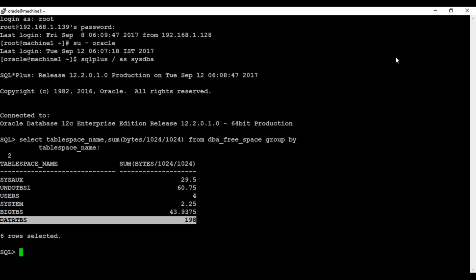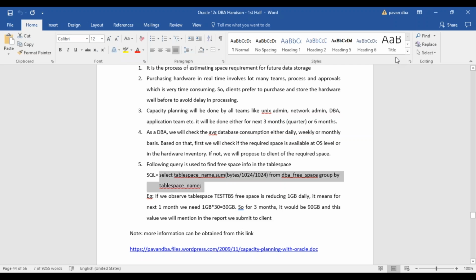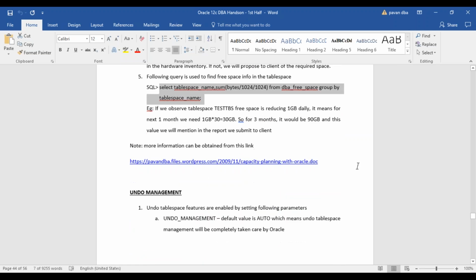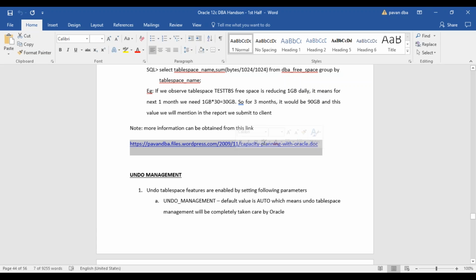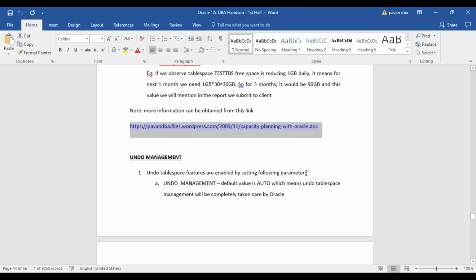So anyone having any other questions? How exactly can we do more things about capacity planning? So, there is a wonderful article from Oracle Corporation itself. I have just kept it in my blog at this URL, so you can go through that one.